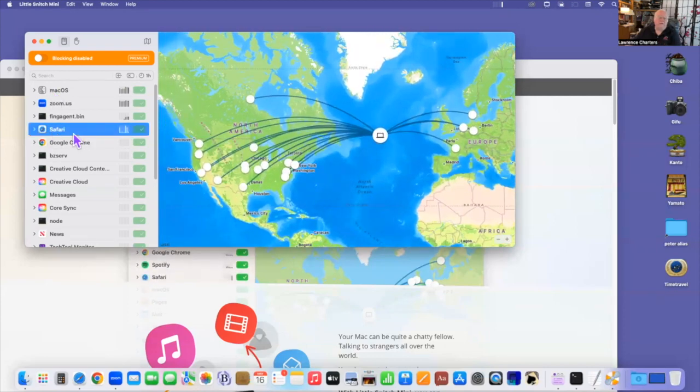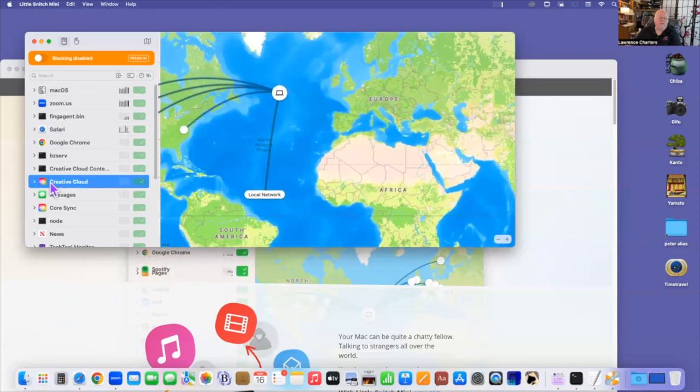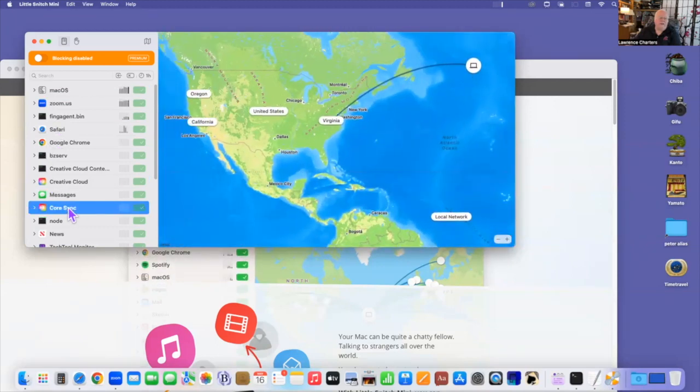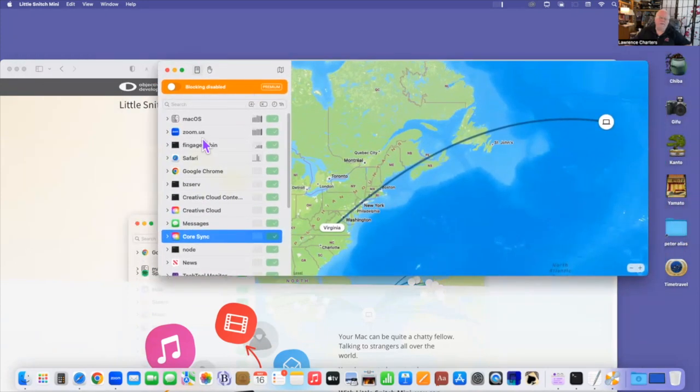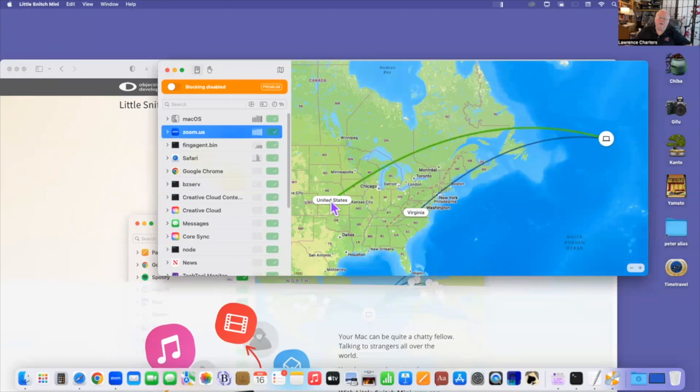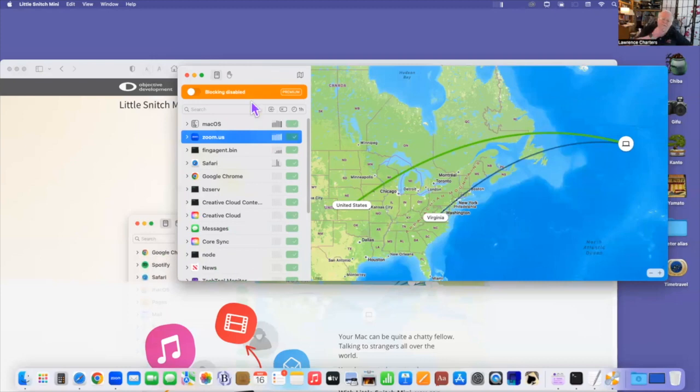So Safari right now, if I click on Safari, Safari is talking to all these places out here. If you're using Safari, macOS talks to these things. Creative Cloud talks to this. This is another part of Creative Cloud. Core Sync talks to Virginia. I'll give you a brief overview of how to read this. Zoom talks to United States and Virginia, which seems kind of strange. You'll notice that it doesn't list Washington State, and that's where we are.